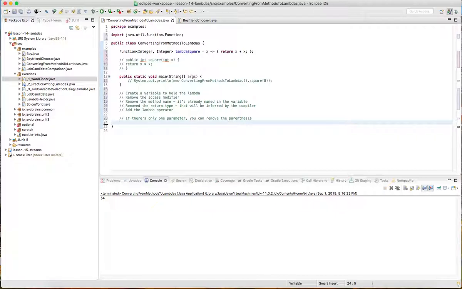And if the lambda is only one line of code, you can remove the return. Okay. And these guys are also not necessary. Whoa. Okay, so that's a lambda.